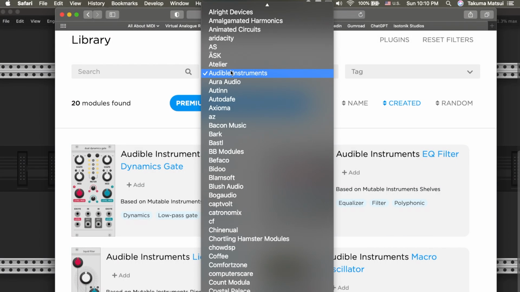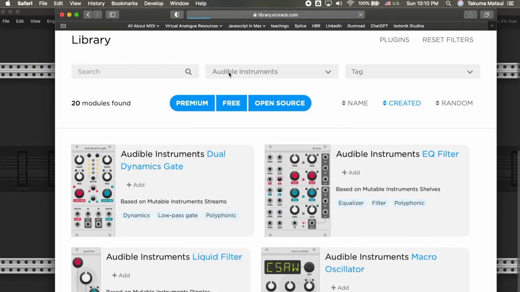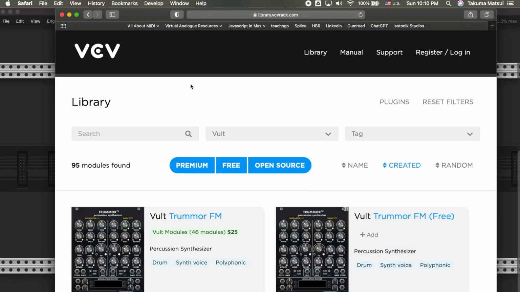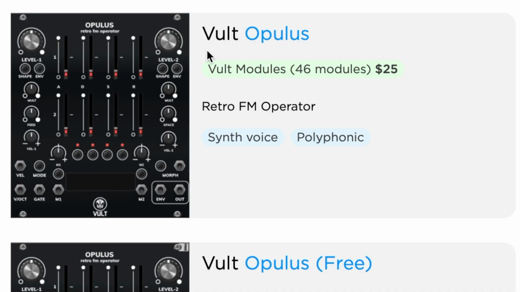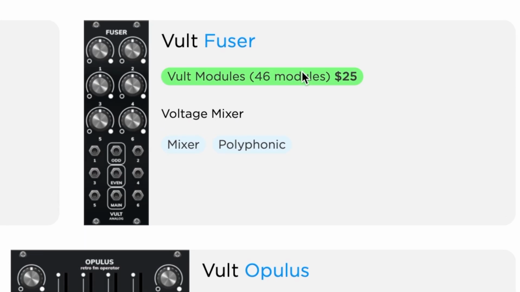The second brand that I'm going to be using is called Volt, V-U-L-T, which also makes these awesome modules for VCV Rack. For this video, I'm only going to be using the modules that are free, but you can see that you can buy some other modules if you choose to do so.